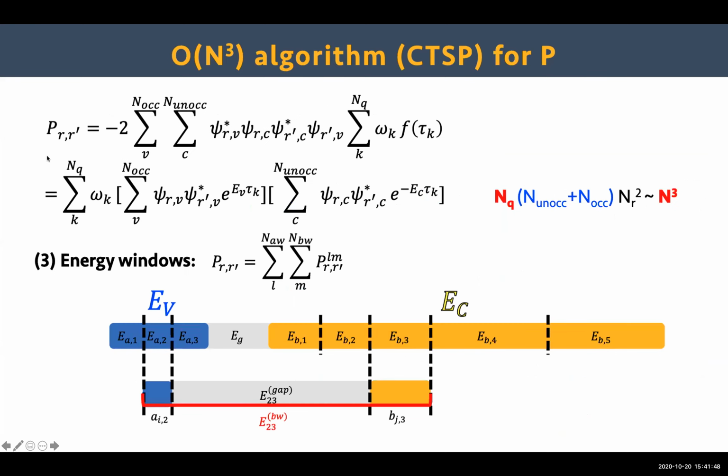So rewriting the expressions in the previous page in here, we can see that we can achieve this separable form, so that the valence and conduction band calculations are obtained in this way. But what we see here is that a large number of NQ is needed to accurately integrate over the wide time domain made by the EVs and ECs in here.